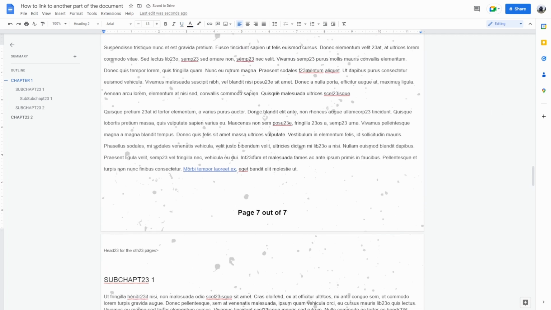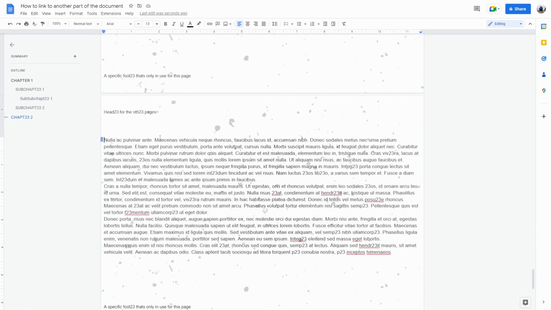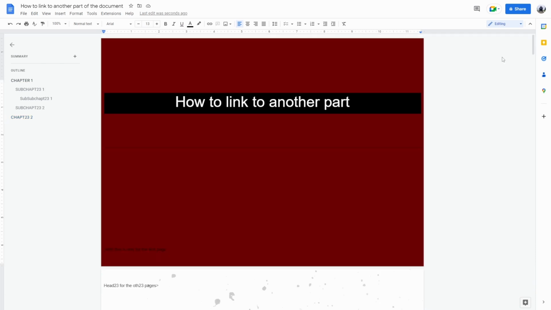Now let me show you how it works. Let's click this, and it's going to take us to the bookmarked place. And that's how to link to another part of the document in Google Docs.